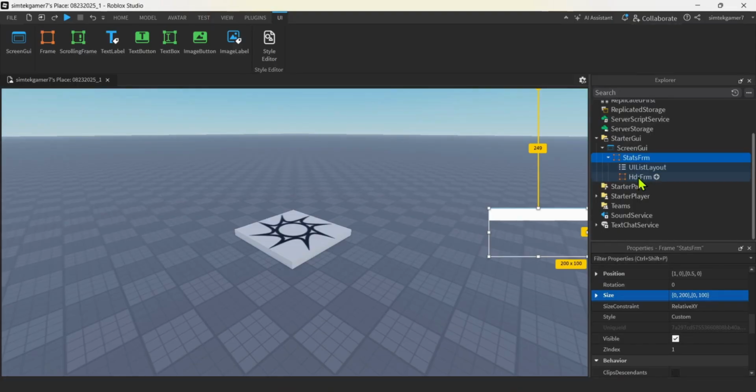Let's go down to our header frame. We are going to make this transparent. Should we do it now?